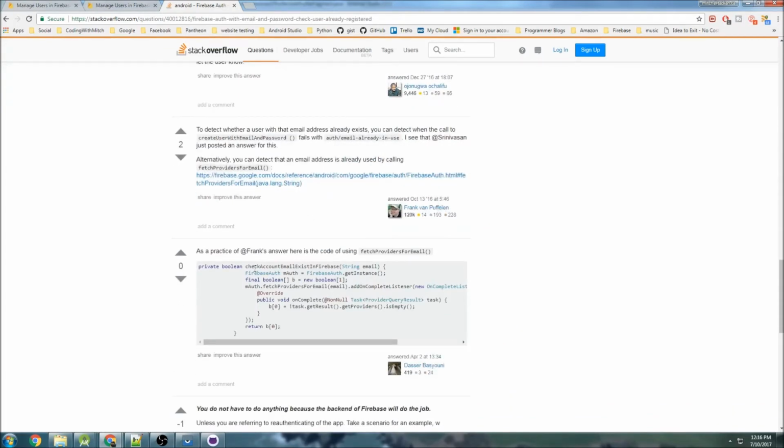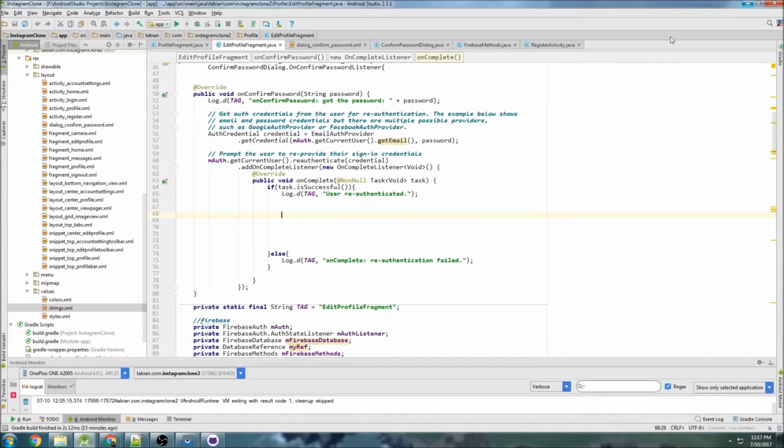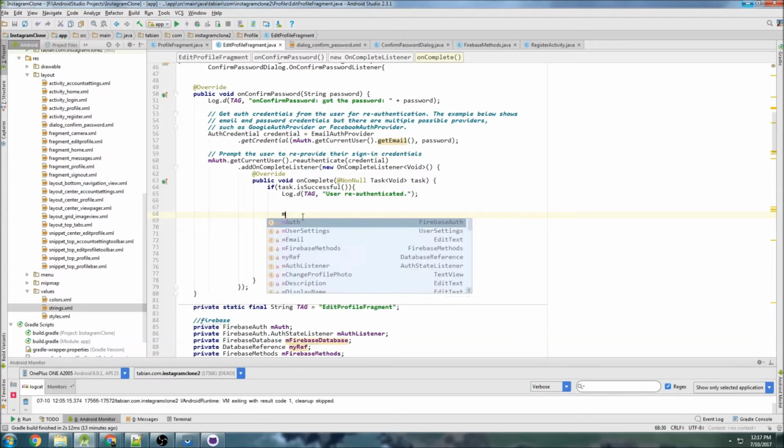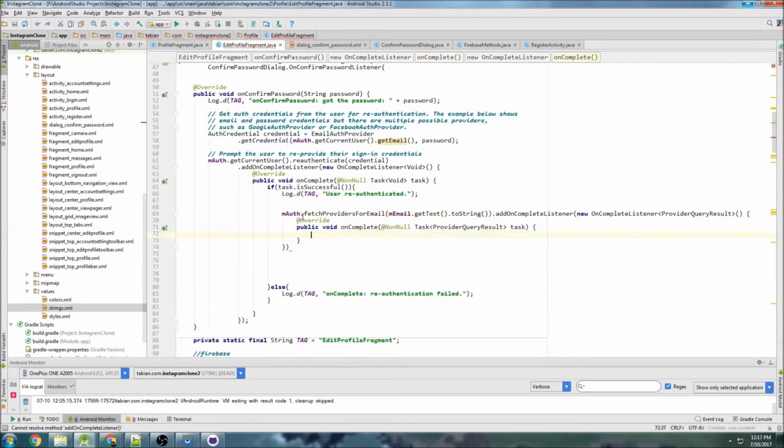So here we go. This is the method right here. Use the authenticator and you fetch providers for email. That's what we're after right here. So let's go to our project and that's what we're going to do. So we'll go auth, just like we saw, and fetch providers for email. And this is where we pass the email, get text to string, and then we add on complete listener, new on complete listener. And we can semicolon that off down there.